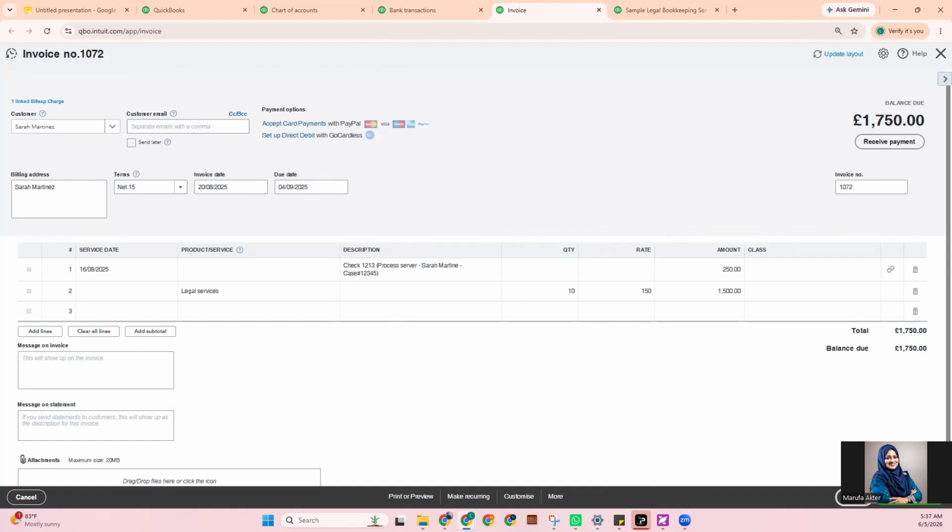Now, collecting the payment from your client's trust. Now let's collect this from Sarah's trust balance.